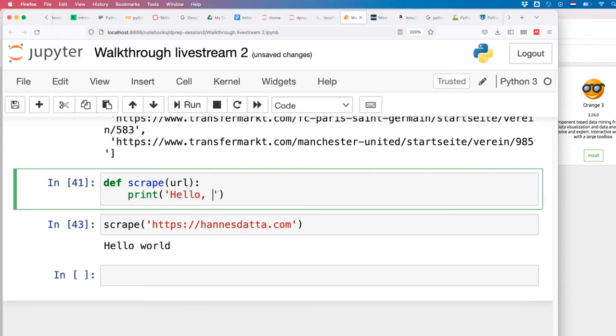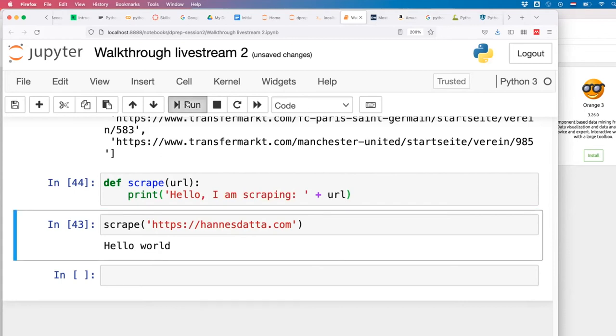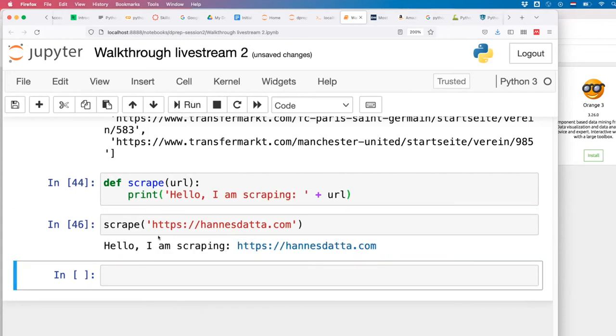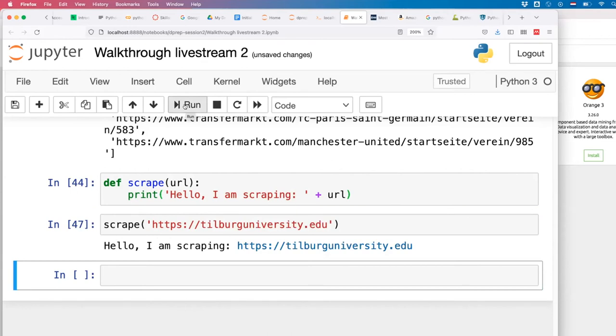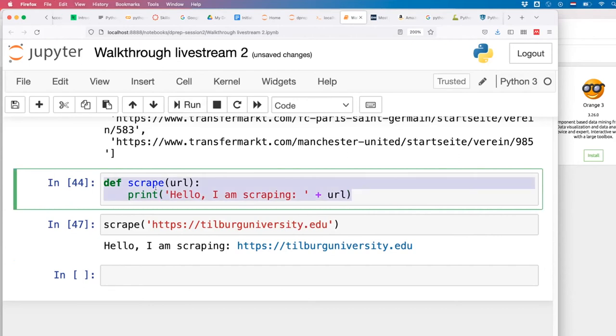But we could as well write, hello, I am scraping plus URL. And now every time this function is called with Tilburg University.edu, it takes this new argument and does stuff with it. Why is this so amazing? You can write a little program that does a job like extracting data from a website, calling an API, or calculating some stuff. And you can use and reuse that program for different things, which is going to make your code look nice and small. And you can reuse the code because you could just post this function on the web and everybody that wants to run it can run it.